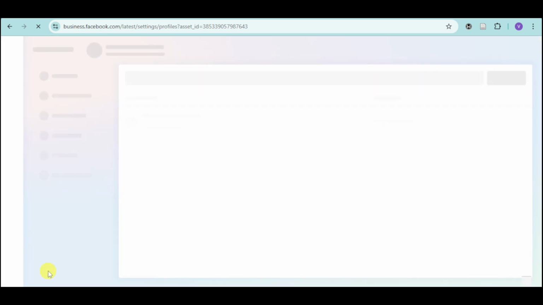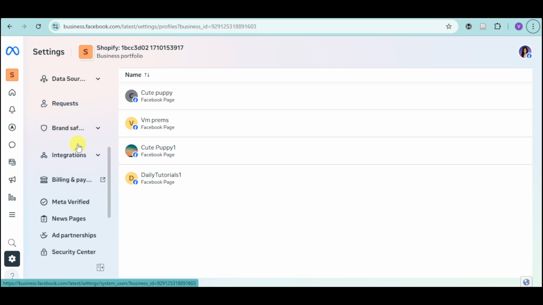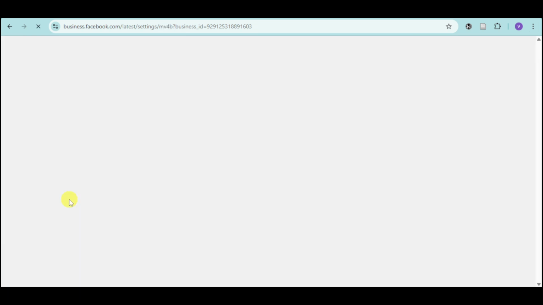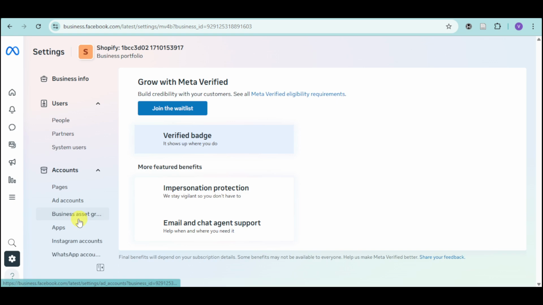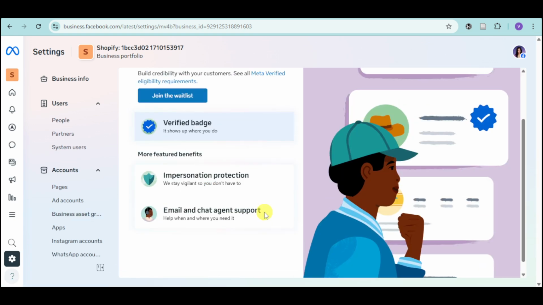Once you're in your settings, scroll down until you can see the Meta Verified option. Head over and click on this part. Now, in this, you should be able to see this if you already have a business portfolio ready on your actual Meta Business. Here it is right here. You can join the waitlist and the like.